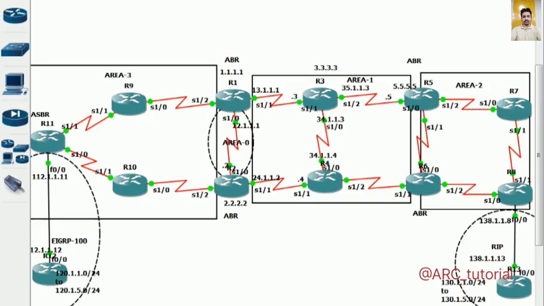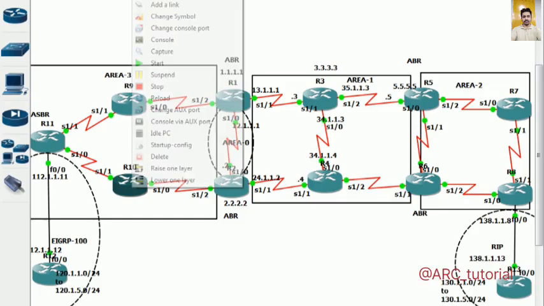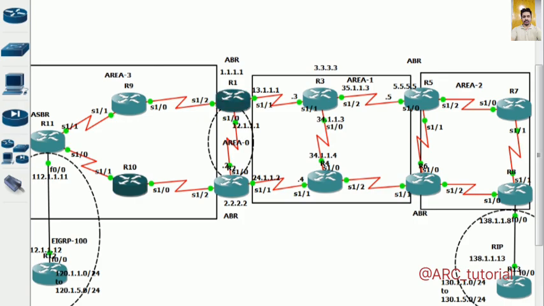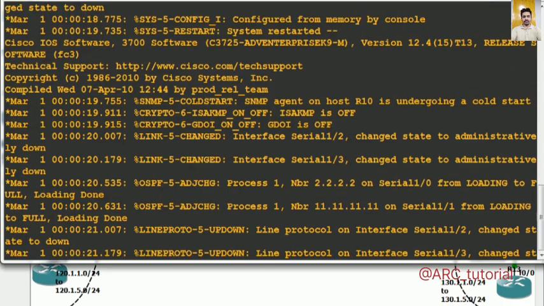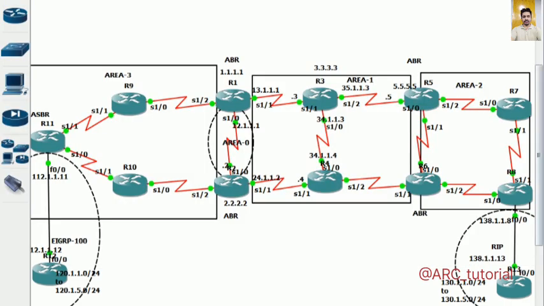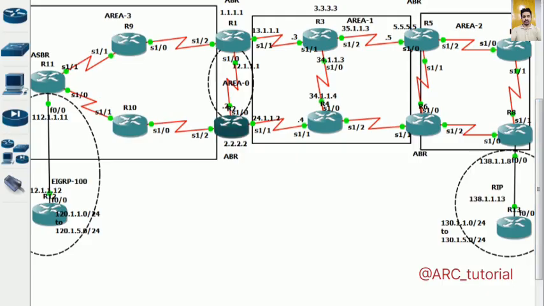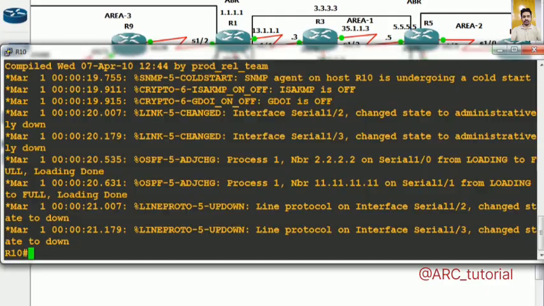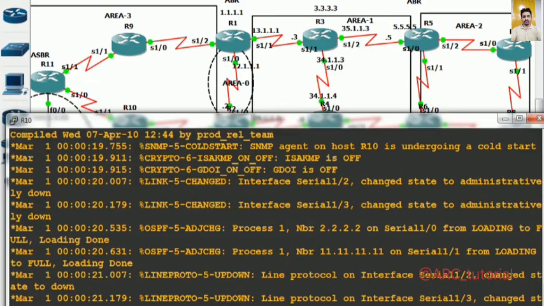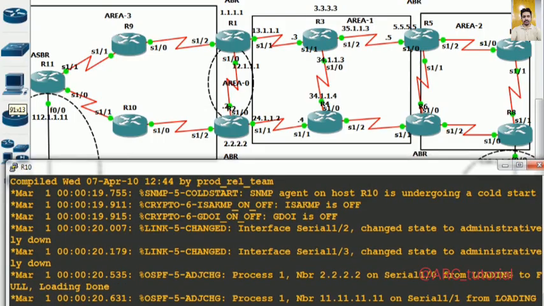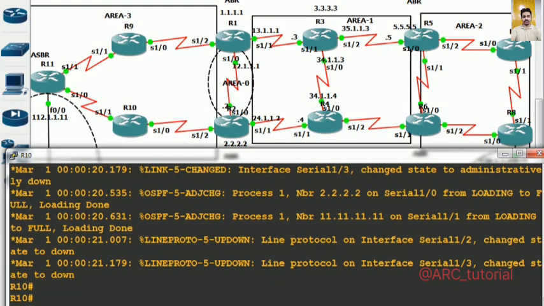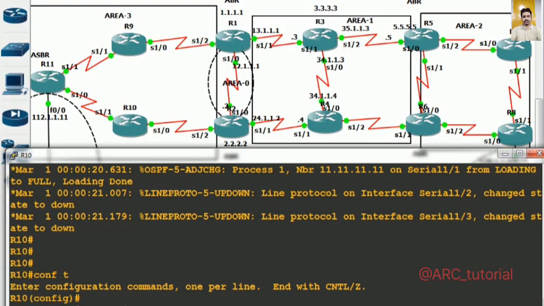Fine. So we are going to perform now database filtering. Let me have the console of R10 first of all here, and on R10 what will I do? I will shut down this link which is going towards R2, so that R10 will be having only one connection which will be towards R11 only. So serial 1/0, just shut it down.